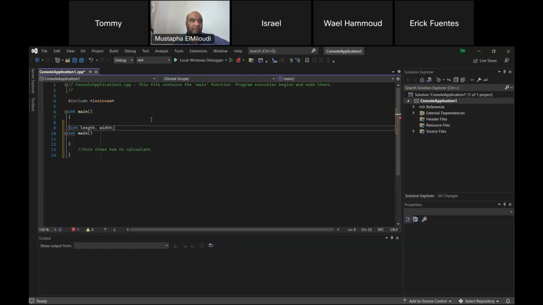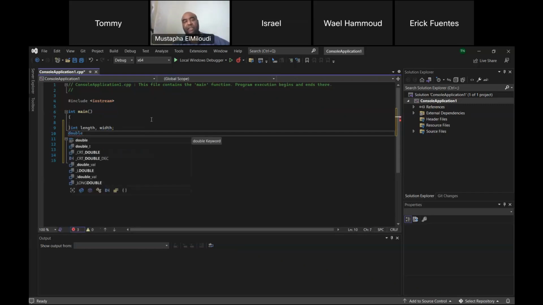Then hit the enter key, then declare two more variables. Let's call them double. Double means decimal. That's for perimeter and area. So do the same thing. Perimeter, comma, area. Don't put comma after that, just space. So put area, comma, perimeter, and then put semicolon at the end.